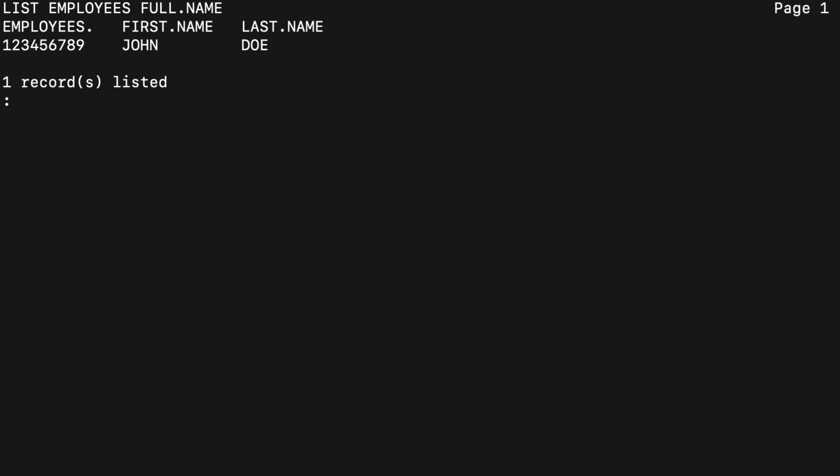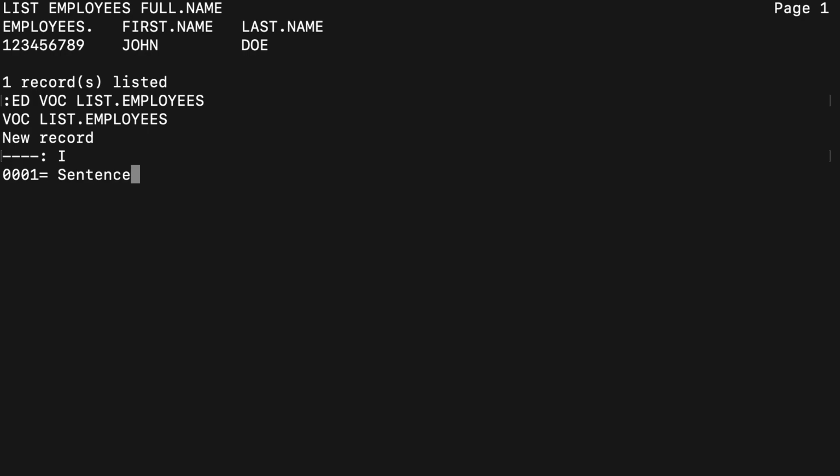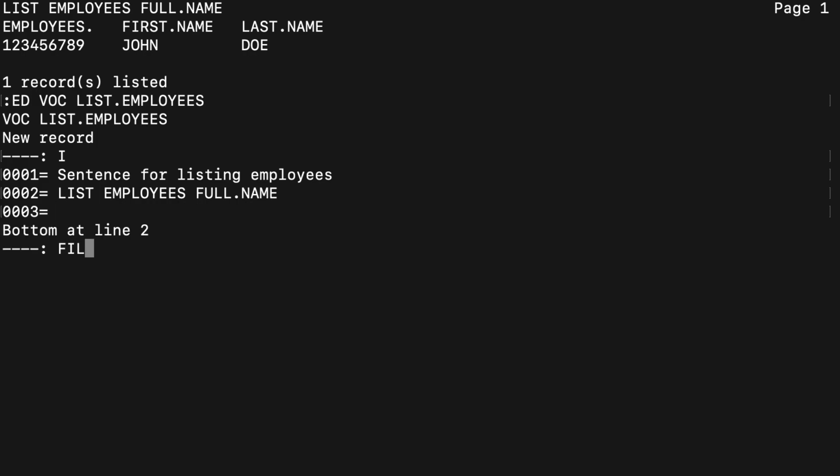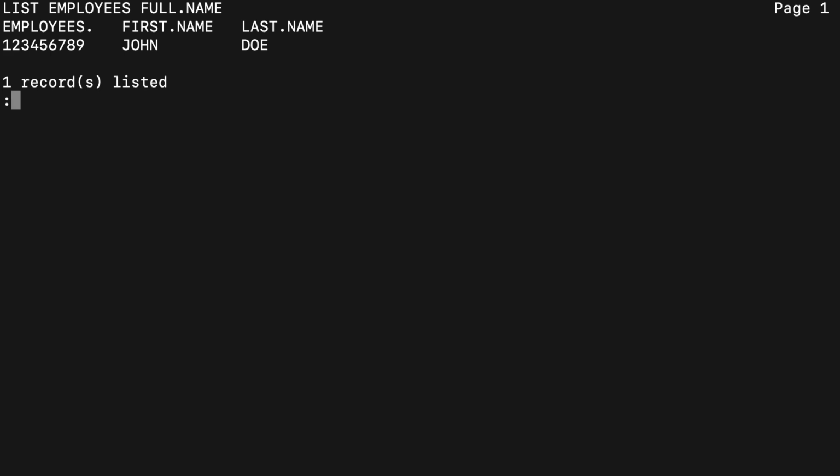There's actually a quick way to do that with the stack commands, but let's do it manually with the line editor. Add VOC, how about we name it list employees. Insert mode, and the type for a single command is a sentence. So let's type a sentence for listing employees, for instance. And let's just do list employees full name. And I'm going to do file to save that entry in the VOC. So now I can just do list employees. And that's going to take the sentence that I defined in the VOC and execute it.